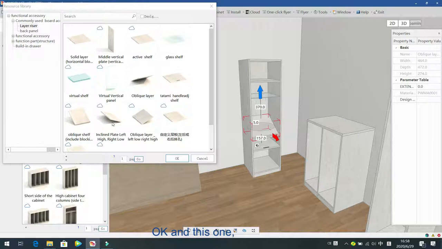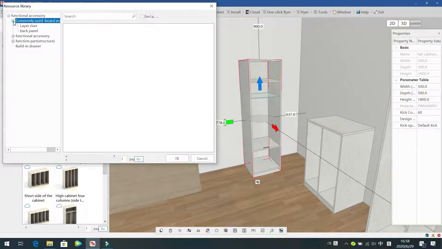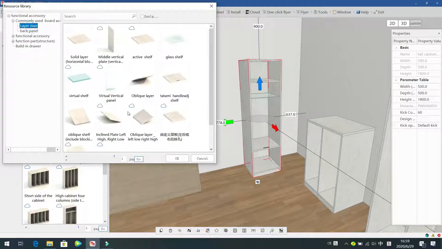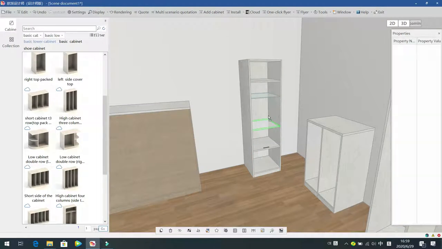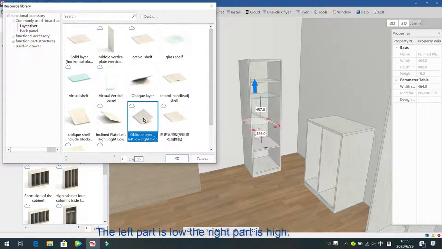Okay, and this one is for another kind of shaft. We try this shaft. Yes, the left and the right height is different. So for this one, the left and right are also different. The left part is lower, and the right part is higher.